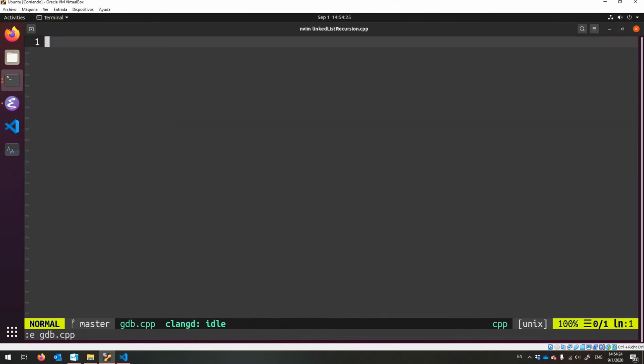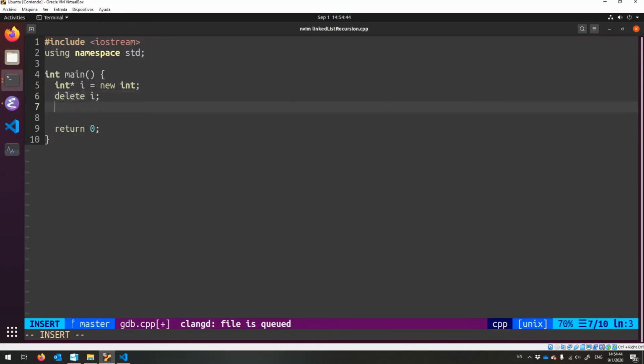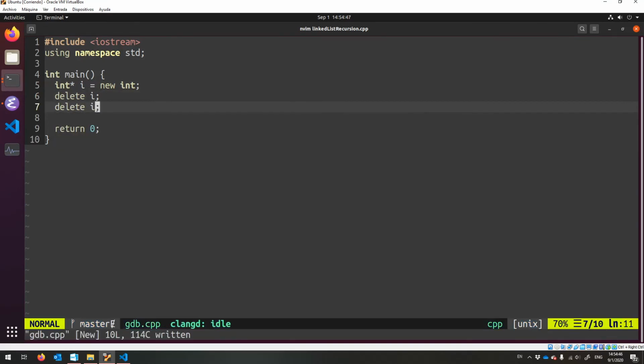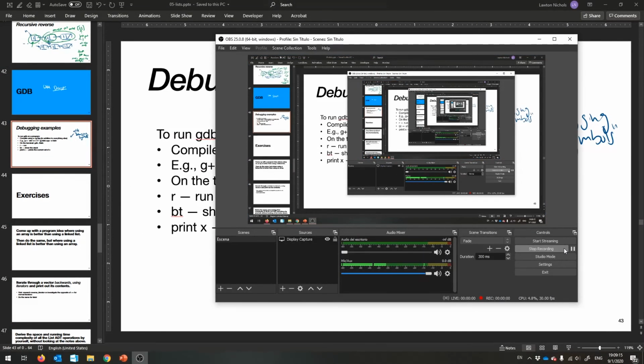gdb.cpp. That's fun because it rhymes. So here is a program, and I'm going to make it very buggy. Okay, so I'm going to say int star I equals new int, delete I, something like that. And I'm going to come back to you after my office hours and explain how to use GDB on this program. Okay? Just a few more minutes.